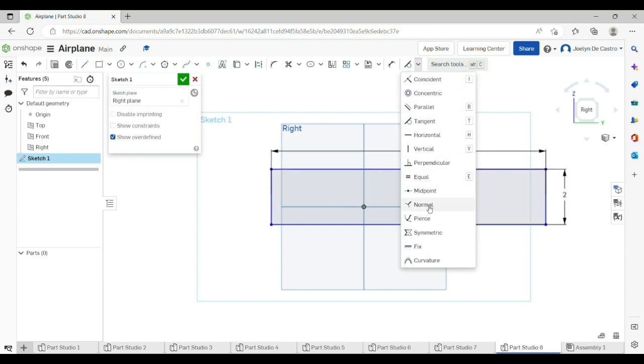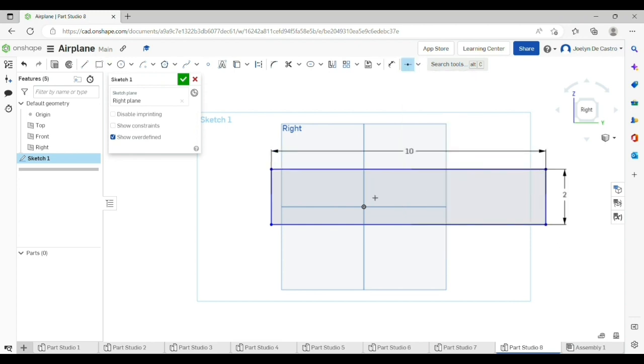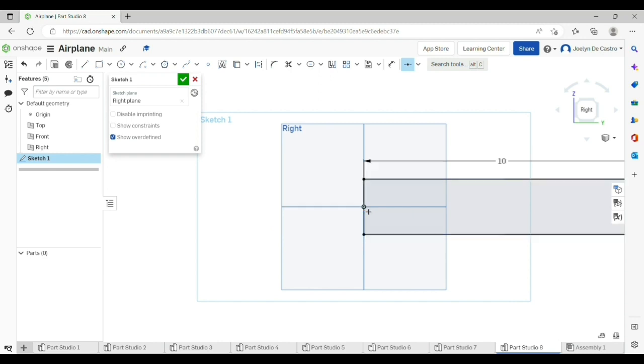It needs to be centered on the origin, so use a midpoint constraint. The midpoint of this line must be coincident to the origin. Next, use another corner rectangle for this notch along the bottom edge. Make the first point coincident to this bottom line, 2 inches long and 0.25 inches high. Use the dimension tool. The dimension from the front edge to the front edge of this notch is 2 inches.